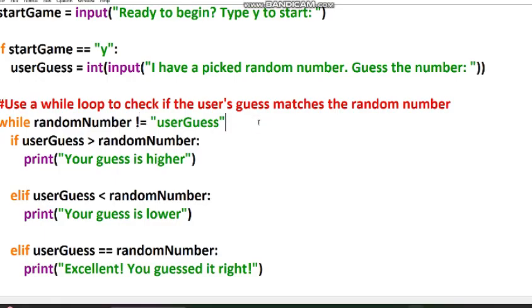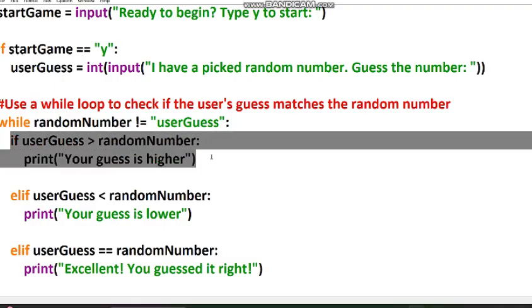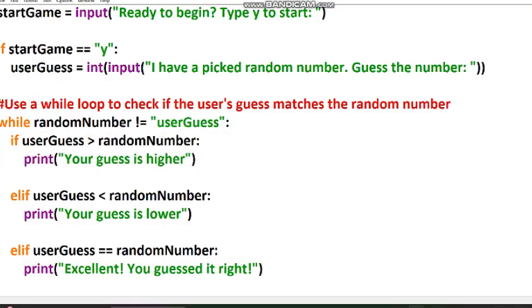So we say while the random number is not equal to user guess, which means as long as the user is guessing a wrong number, what should happen? Then we put our colon in front here. That's when all of these statements come in. Don't forget to put the user guess in quotation marks. While it is not equal to it, then we check if the user guess is greater than the random number, print what? Your guess is higher.